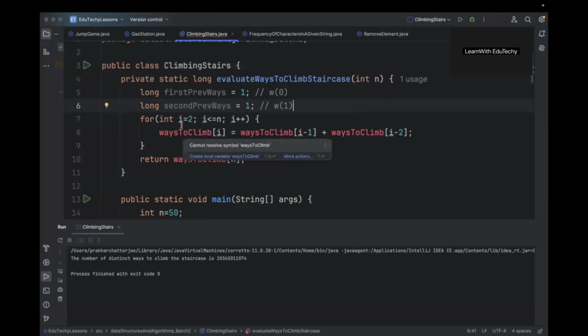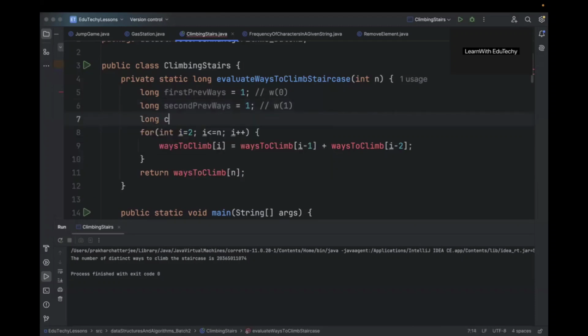And now we start our loop from the second staircase, when n equals 2, and go up till n, right? Before that, we also have to keep track of the current number of ways of reaching the staircase, so we initialize current to 0. Here, instead of writing ways to climb I equals ways to climb I minus 1 plus I minus 2, we are going to write that the current ways will be equal to the first previous ways plus the second previous ways.